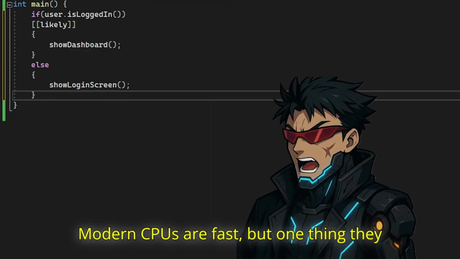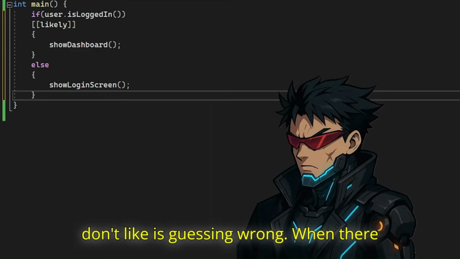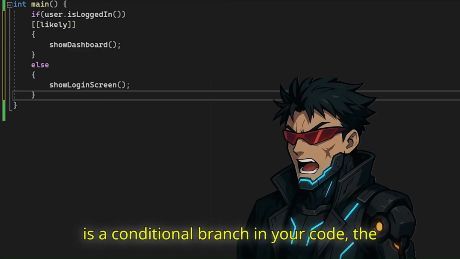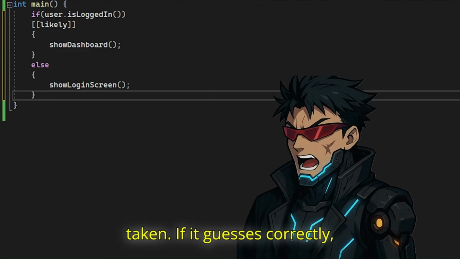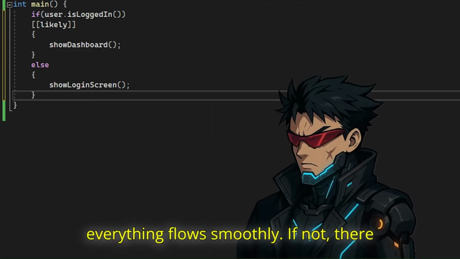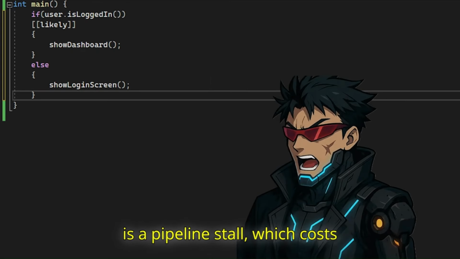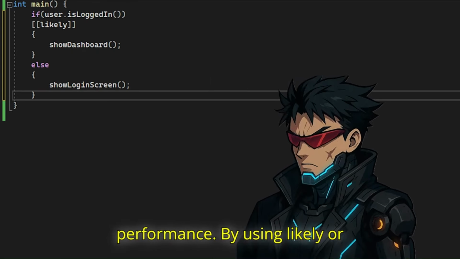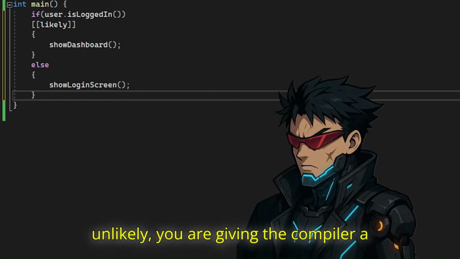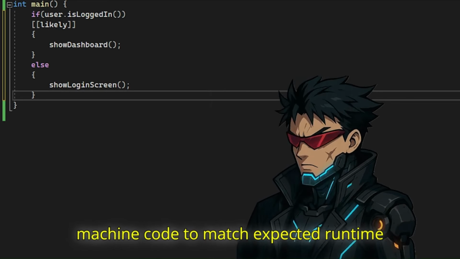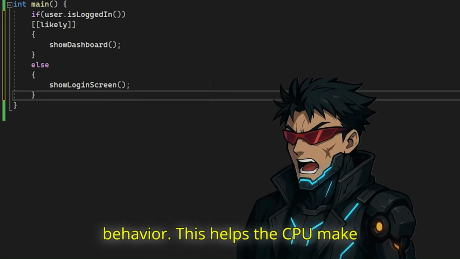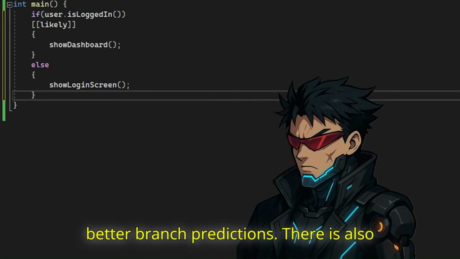Why does this matter? Modern CPUs are fast, but one thing they don't like is guessing wrong. When there is a conditional branch in your code, the CPU tries to predict which branch will be taken. If it guesses correctly, everything flows smoothly. If not, there is a pipeline stall, which costs performance. By using likely or unlikely, you are giving the compiler a hint so it can organize the generated machine code to match expected runtime behavior. This helps the CPU make better branch predictions.